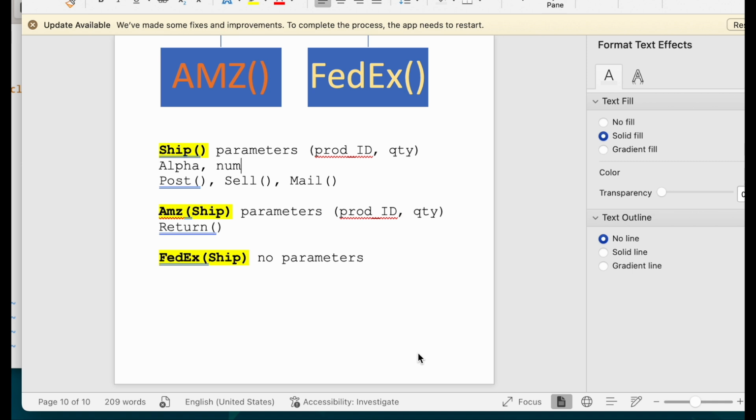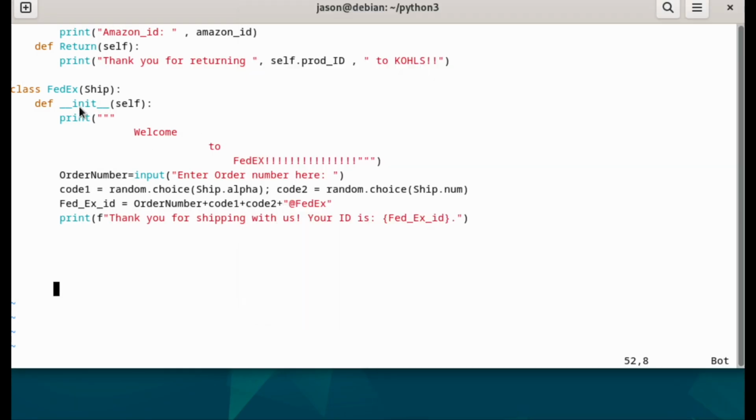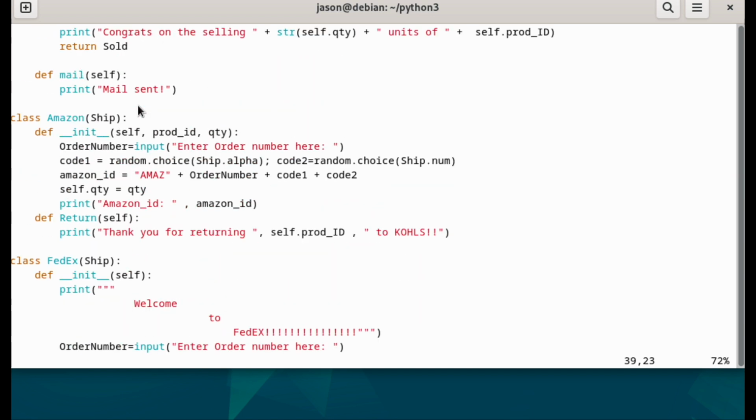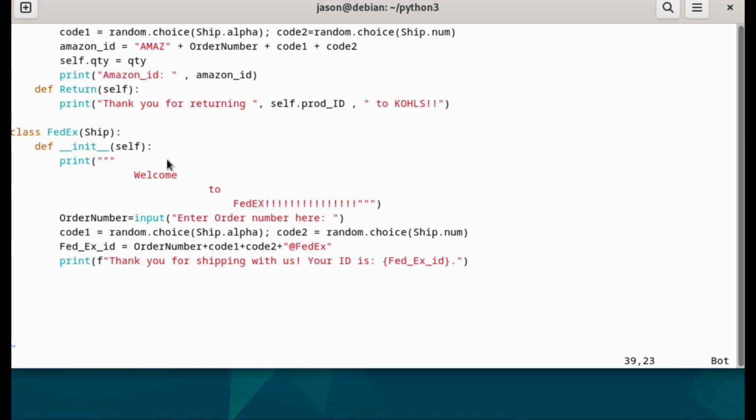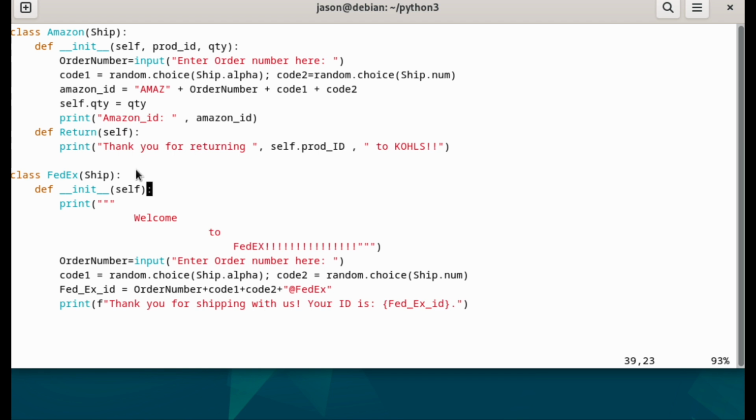So what kinds of things can we do with the FedEx subclass? Apparently there are no parameters, so that should be consistent with the code. And here we can see that FedEx does in fact have no parameters, because in the constructor method there are no parameters, as opposed to the Amazon method in which there's prod ID and quantity. So when we instantiate the FedEx class, creating a FedEx object, we don't have to include a prod ID or quantity, but during the initialization method, it does ask us to enter the order number, and then it does what Amazon does.